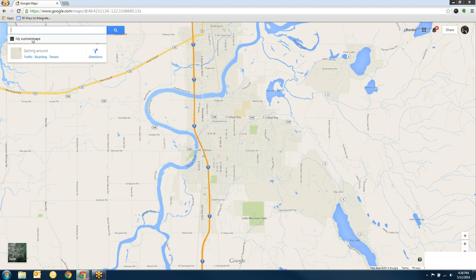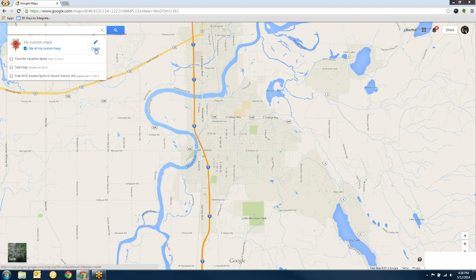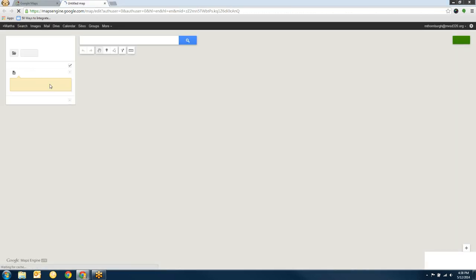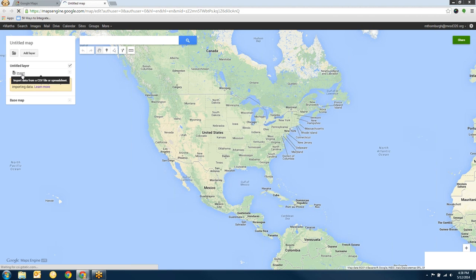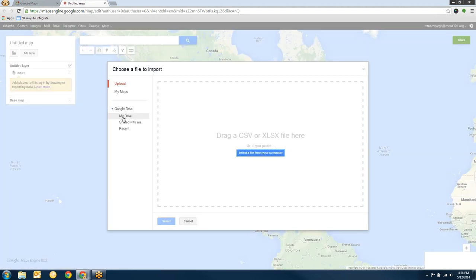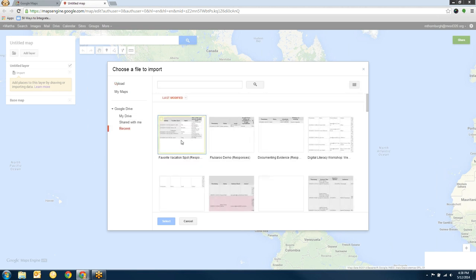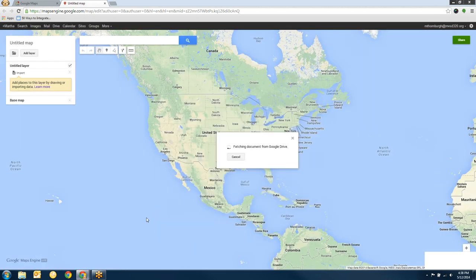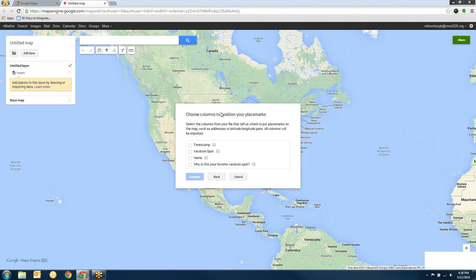Okay, so what I'm going to do is click on My Custom Maps, and I'm going to create a new map. I'll make sure you have steps to do this because I'm doing it too fast. And then I'm going to import that spreadsheet into my map. So I'm going to click on Import. And I'm going to go to my Google Drive. And here's favorite vacation spots. Okay. And then what we would like is for our landmarks to be positioned by where the vacation spot is.